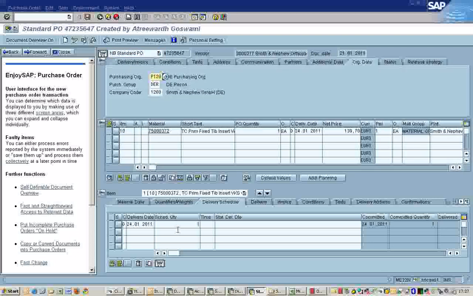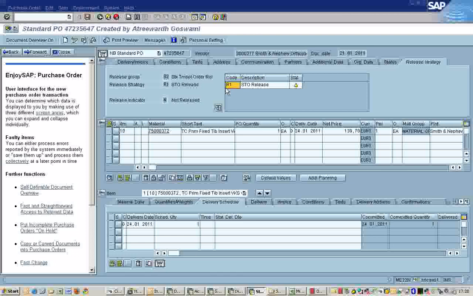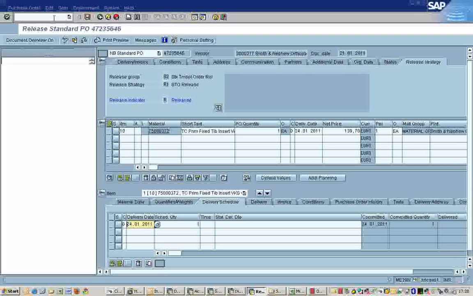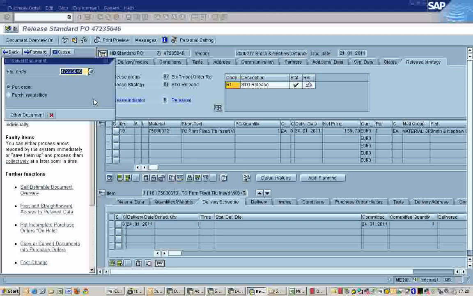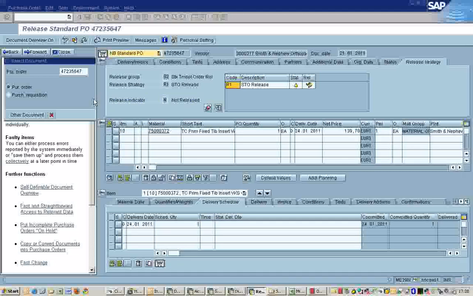Click on header. You can see the delivery dates. It has confirmed quantity because it's available on our 1500 plant. Check the release strategy. It says not released. So we have to release this purchase order. To release the purchase order, you have to go to /NME29N. Change the document number. Enter.